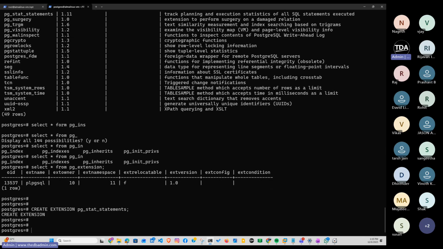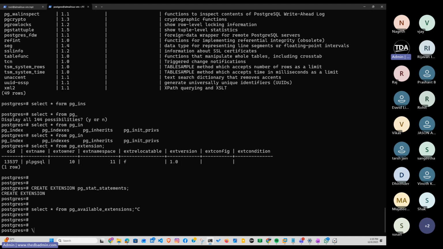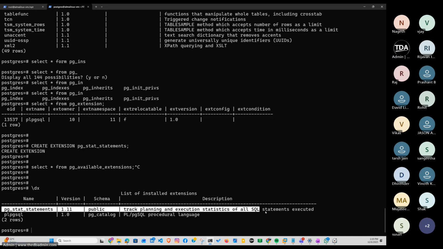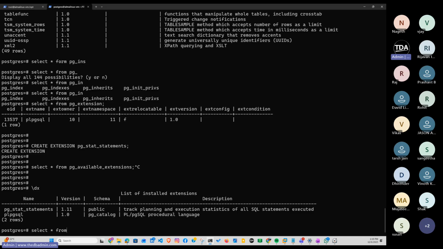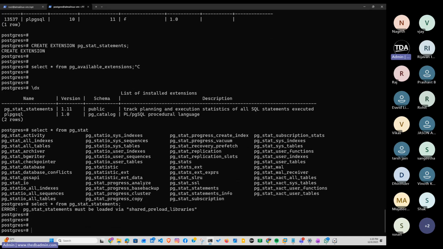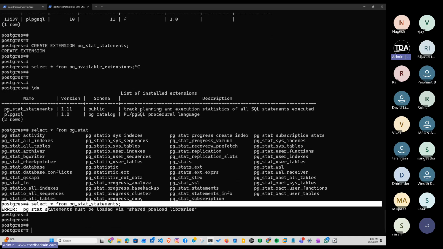So under the hood, what happened? The OS got the binary. Now Postgres also got the binary, and using the binary, Postgres has created the extension under my database engine. So how do we see the extension? What is the slash command? \dx. Can you see here? And now if I do select star from pg underscore stat underscore statements, why am I getting this error? What am I missing?